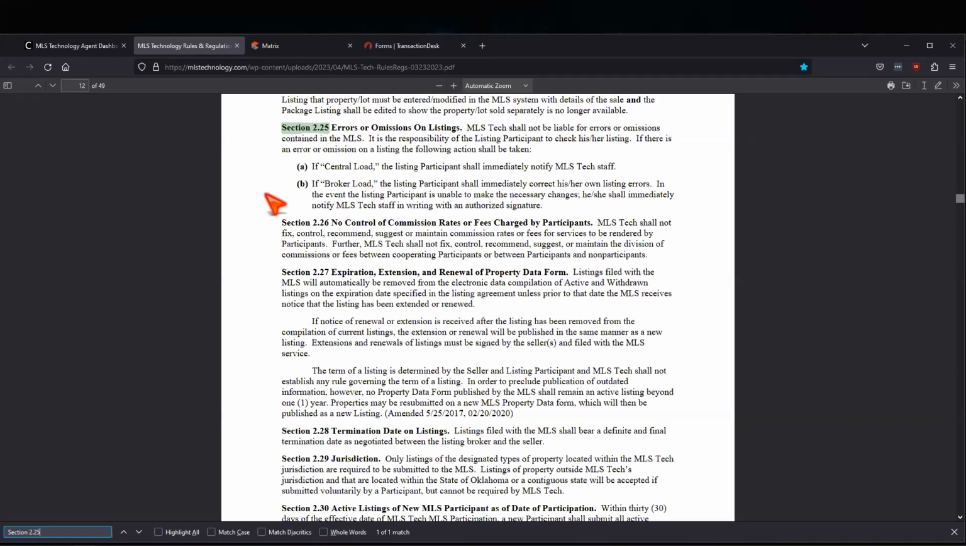Errors or omissions on listings. MLS Tech itself shall not be liable for errors or omissions contained in the MLS. It is the responsibility of the listing participant, aka the broker, to check his or her listings. If there is an error or omission on a listing, the following actions should be taken. If central load, meaning that we have entered as the MLS a listing on your behalf, you have paid us a fee, we have entered that listing for you, then the listing participant or the broker shall immediately notify MLS Tech staff of any errors for that listing.